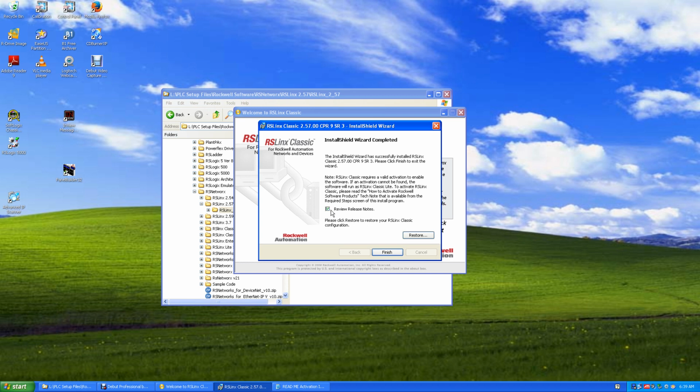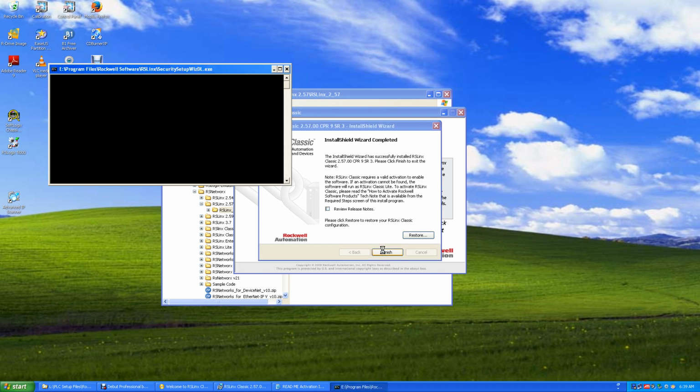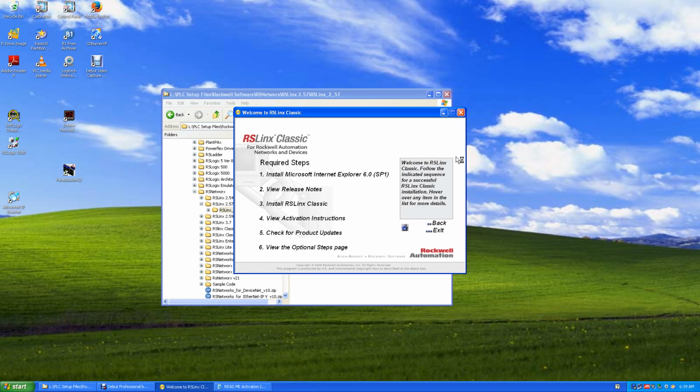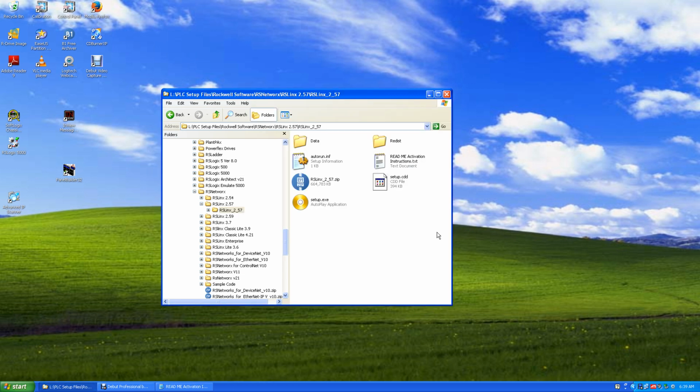Okay, we don't need to review the release notes, so we'll uncheck that and hit finish. Okay, and we hit exit. And what you're going to see is down here, if you expand out your icons, you'll see you got a new icon here. It says RSLinx Classic Communications.